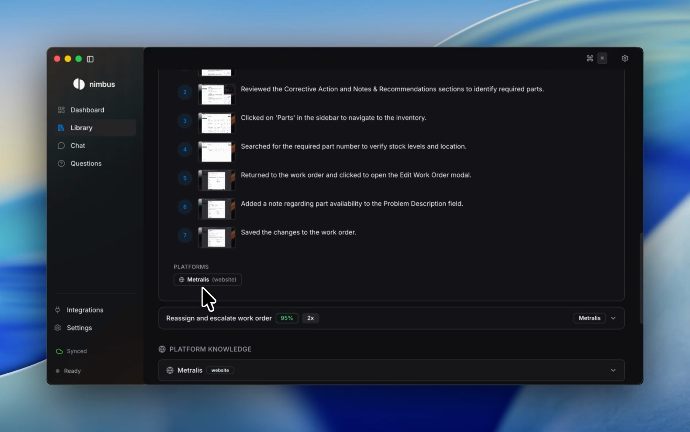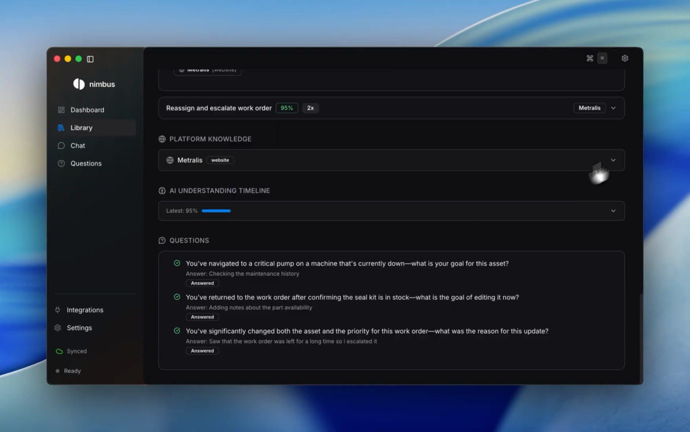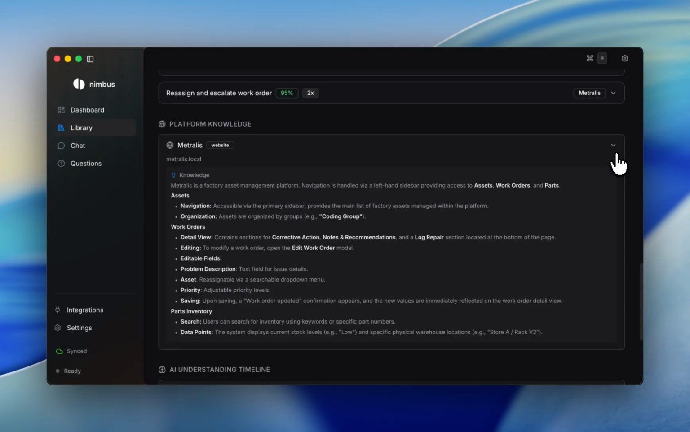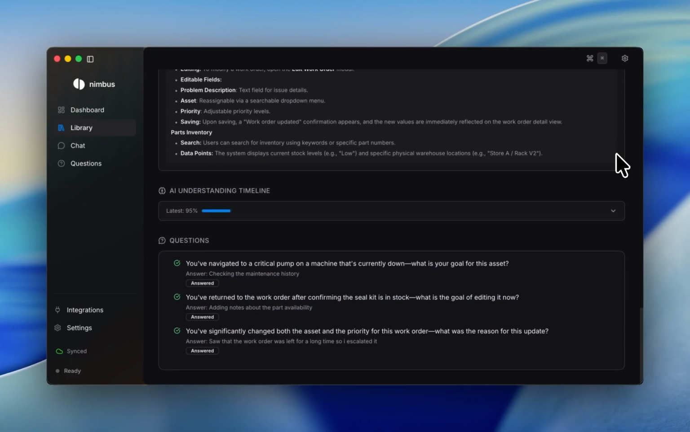As you record workflows, Nimbus creates platform knowledge. This example is Metroless, an internal factory maintenance system. I'm just doing normal work and Nimbus is learning how this platform is actually used. It learns how assets map to work orders, where parts get checked, and what context matters when something needs to be updated. So when an agent gets a related task later, it is not starting from zero. It already understands how to navigate the software.